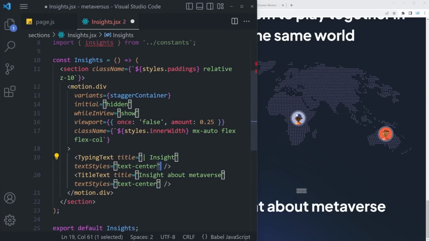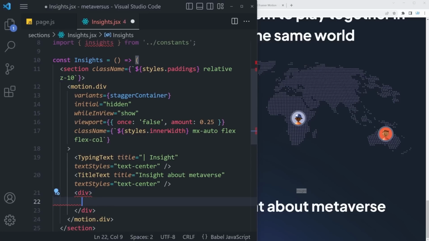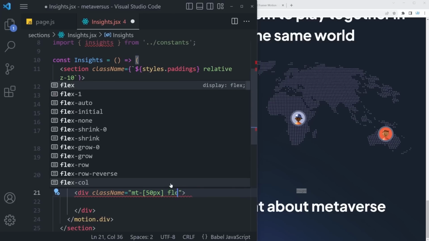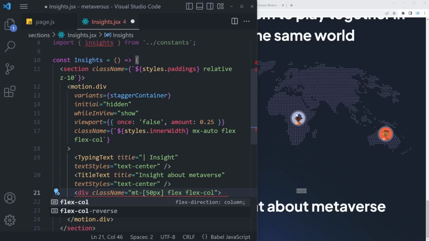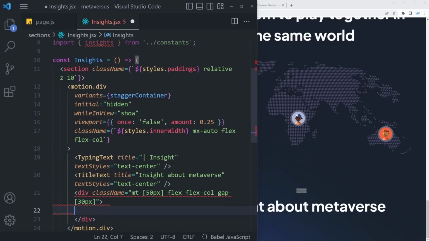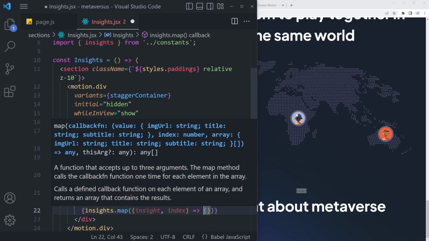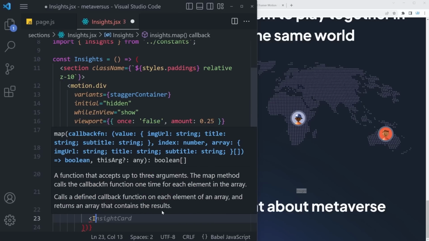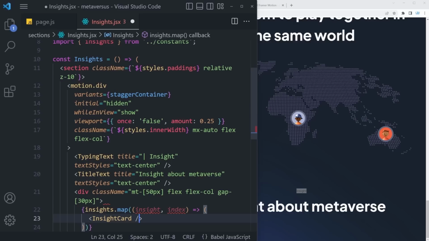Now, below that, we're going to have a div, and this div is going to have a class name equal to mt-50 pixels, so divided from the top, flex-col, and gap-30 pixels. Inside of there, we want to map over our insights. So we can say insights.map. We get each individual insight. We also get the index of that insight, and then we can render something out. And that something is going to be the insight card self-closing component.